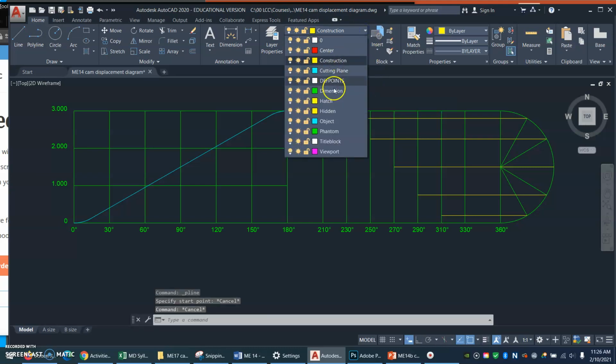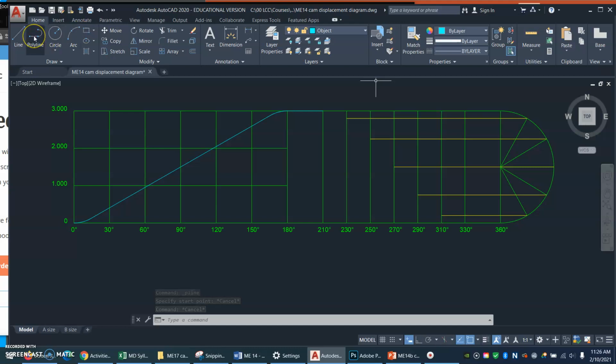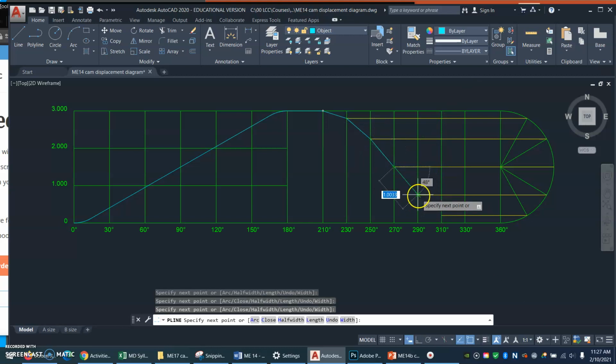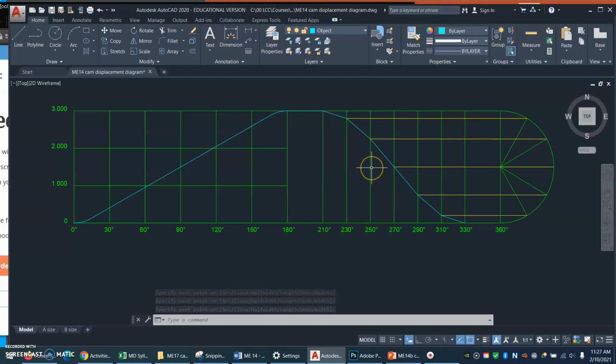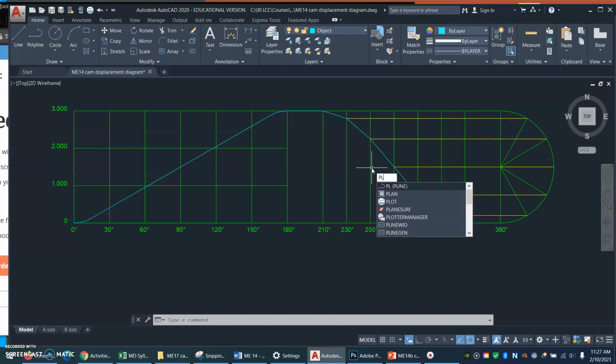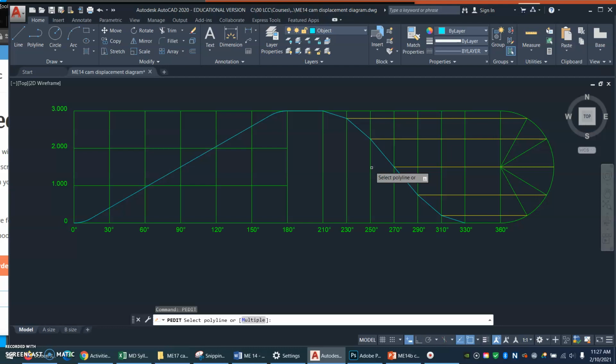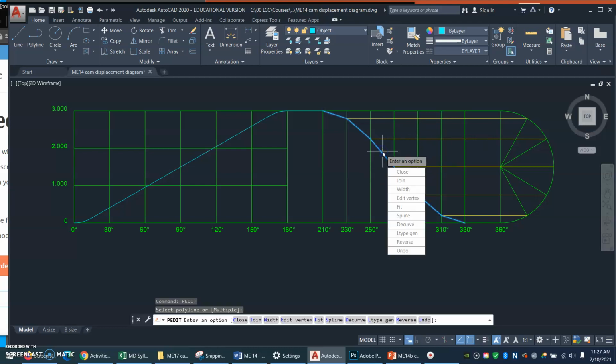Oops, I need to get back on the object layer. I'm going to use a polyline, or PL for short. And I'll just snap to each of these intersection points. And now, those are straight line segments. I don't want that. So now I'm going to do polyline edit, or PEDIT for short. I'll select the polyline. The option I want is fit, or F for fit.